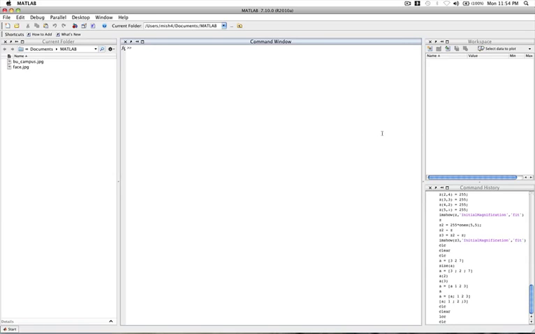Alright, hi, my name is Michael Breslav, and this is going to be an introduction on using Matlab to manipulate things like vectors, matrices, and images.